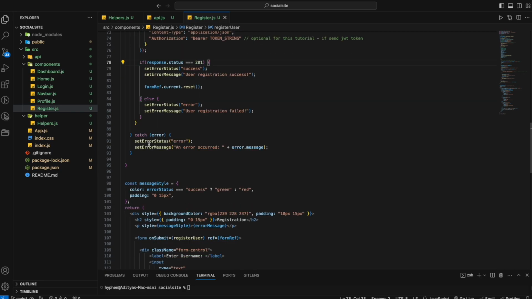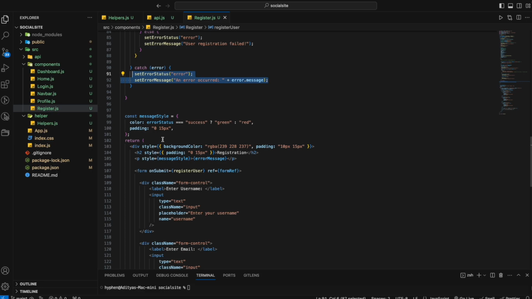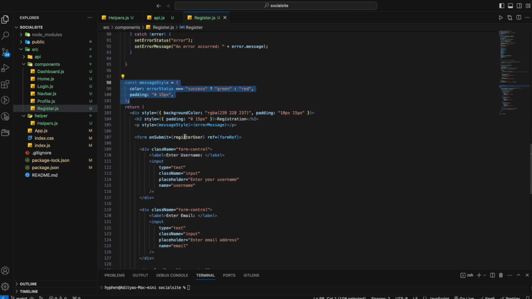And for catch I will also set the error. If there is any error related to the server or anything, then show me the error, for example if you have not started your server for the data.json file. And this is the message for success and error. Simply I pass the color and then padding.